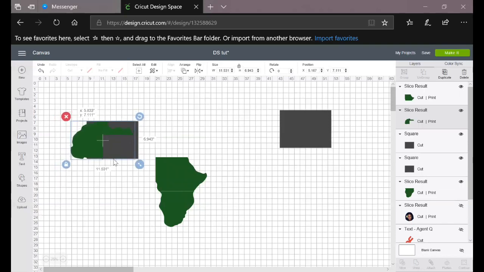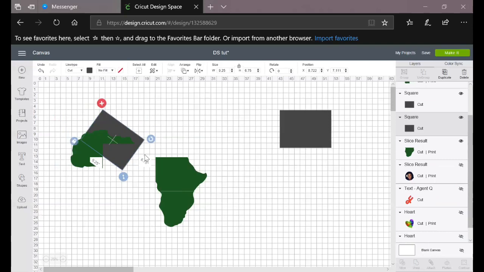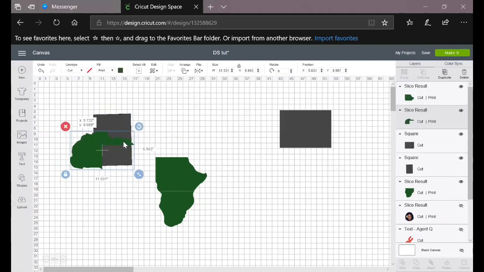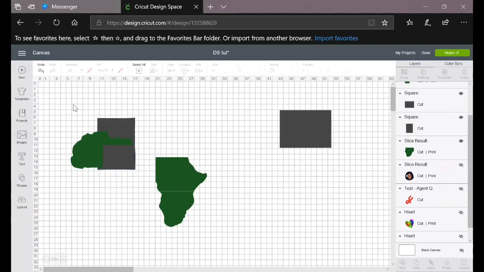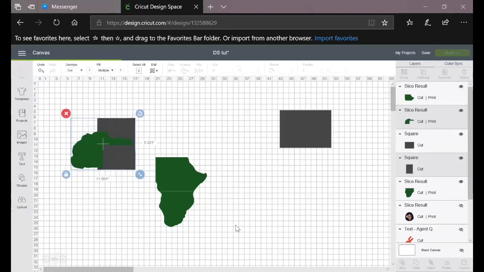And I'm going to try to get it as good as I can. You may have to turn it to the side. But you want to make sure that you try to get even cuts when you're going. Then we're going to go here and we're going to slice it.